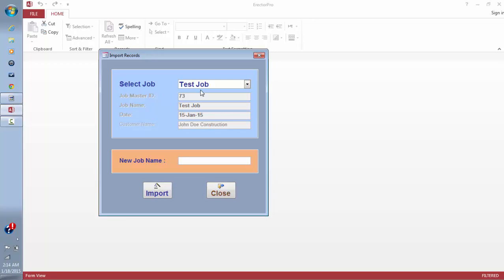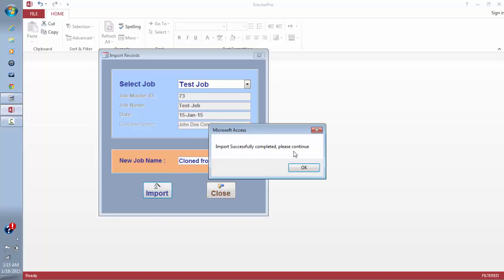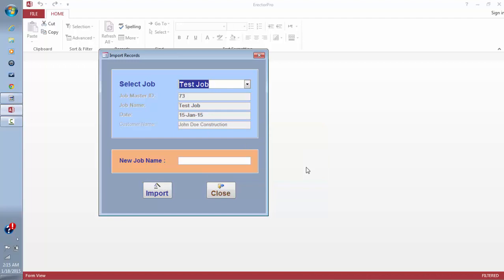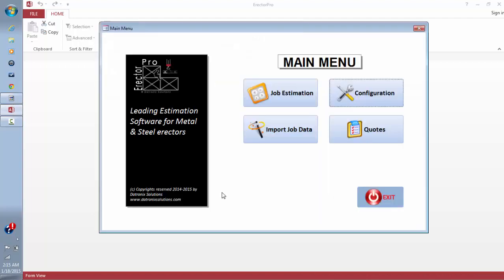So what I can do is select the test job, and just to confirm that we are looking at the job we want, it also tells you this is job master ID 73, the job name is test job. It was created on the 15th of January for the customer John Doe Construction Company. We will now create a new job, and we will call it cloned from test job, and I will click on import, and there we go. Our import is successful. I will now click on close and close here.